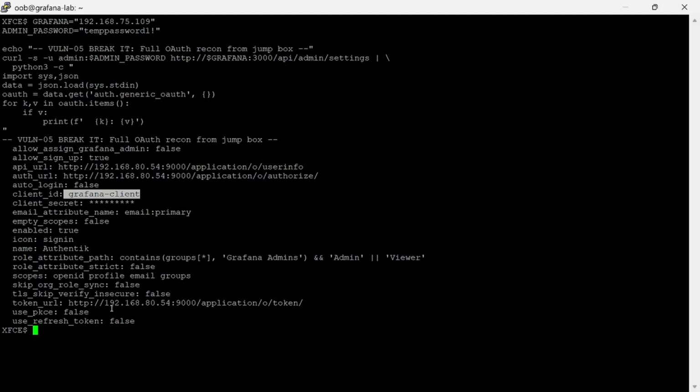And at this point, this is pretty good stuff. We identify there are additional groups: Grafana admins, admin, and viewer. So far, this has been a good haul. You can definitely see what fields are actually displayed, and also where we're going to be authenticating. Also, we can identify that the authentication server is on a non-secure port. So these are very good findings.